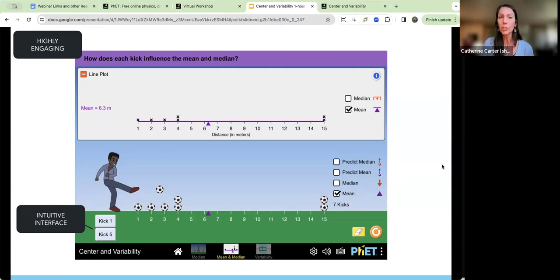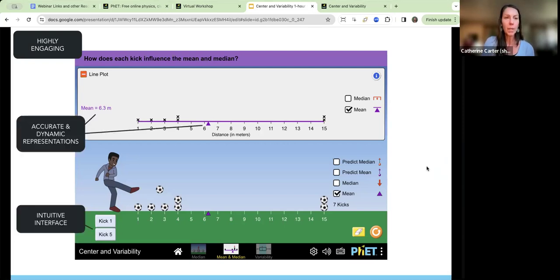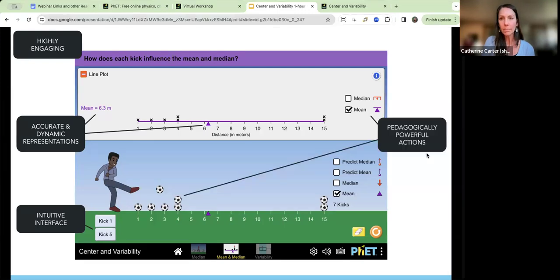There are lots of buttons to push, lots of checkboxes to test out. There's info buttons and lots of things to think about. Guiding question up here at the top. It's just an intuitive interface that makes you want to play. We have accurate and dynamic representations that update in real time. So you can see that the mean is displayed both as a balancing point here in this picture, shows you where the mean is on the triangle on both the field and the number line, and tells you the value of the mean rounded to the nearest tenth.